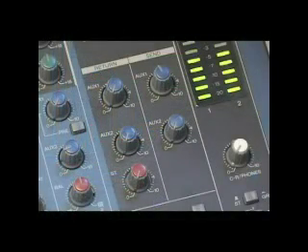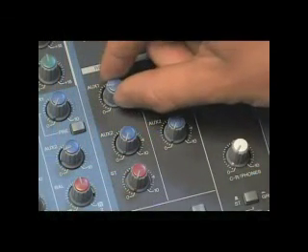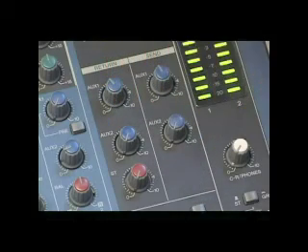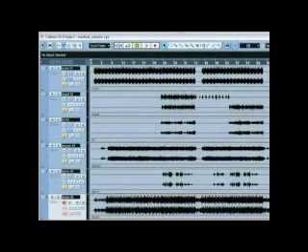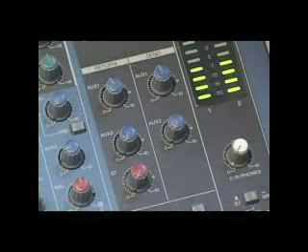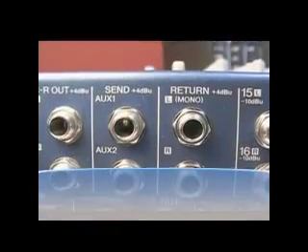The aux return control actually operates just like any other input channel, and in fact can be a very useful additional input sometimes, say for a click track or a sequencer signal, and this controls the level of anything currently patched into your mixer via the aux return.